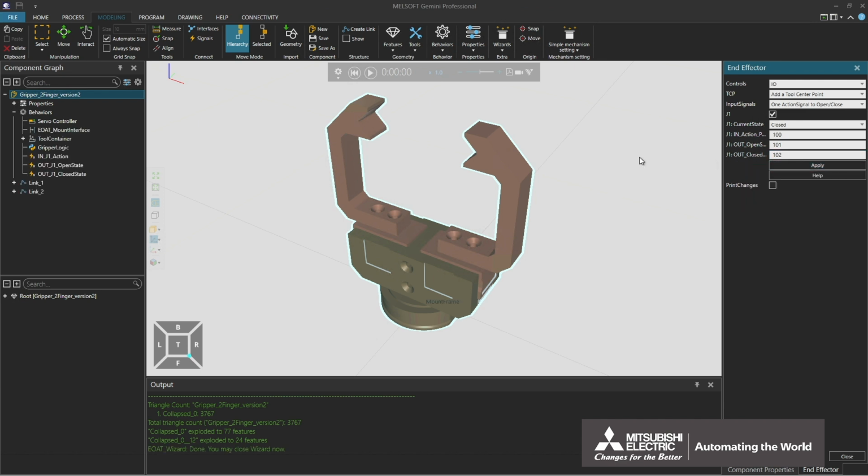You can see that multiple items have been added to properties and behaviors in the component graph window. With EOAT_mount interface under behaviors, an interface for connection is defined. With tool container, a tool frame is stored. The tool frame specifies the center position of an object when it moves, like the gripper arm of the robot tool. With gripper logic, a Python script logic for opening and closing the gripper arms is set.